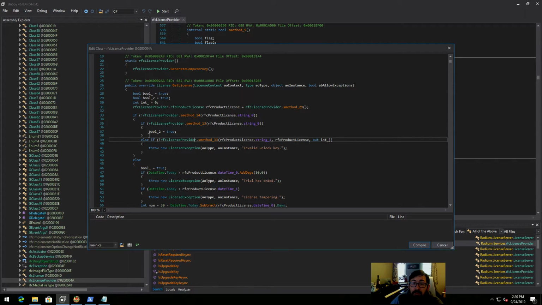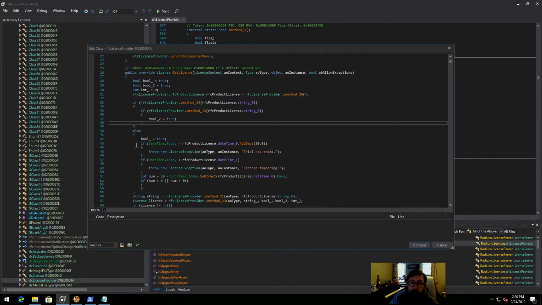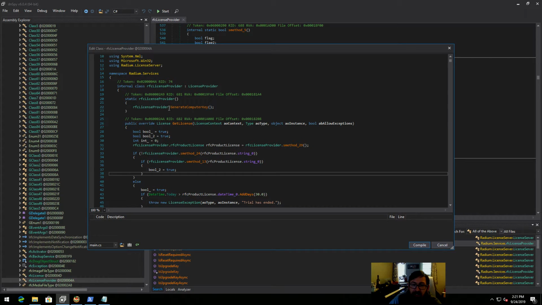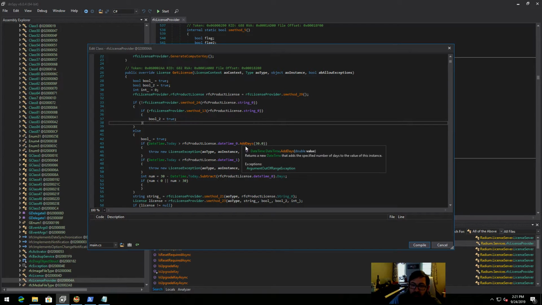We want bool 2 to be true anyways. We don't need this, really. But we'll keep it. We don't need to throw, so we really don't need 33. But 33 checks our unlock key, so we're still going to look at it. We just don't want to throw any errors if we mess it up. Else bool is true. I like the x32 stuff. Yeah, me too. This is a favor at this point. License provider generate computer key. Woo! Okay. Else, that's true.